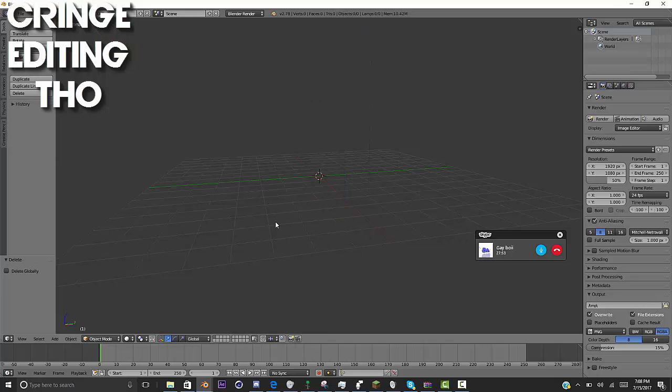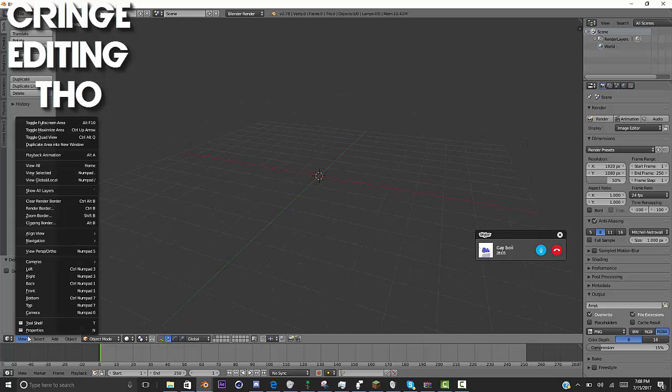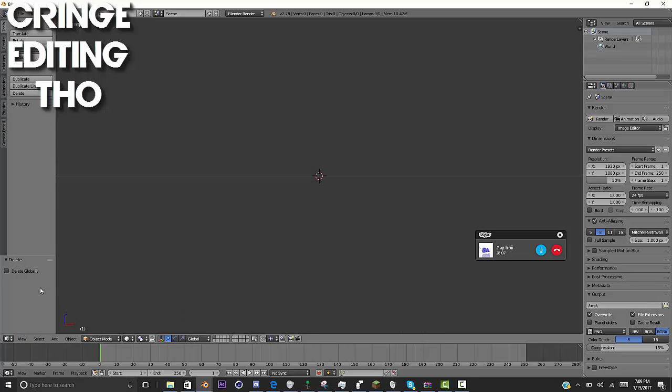Click. And now, if you have a numpad, you want to hit 1 on your keyboard, or numpad. If you don't have a numpad, you want to go to View, Front. And to add something, which is what we're going to do, you want to hit Shift A. And then this is how you add stuff to the scene.